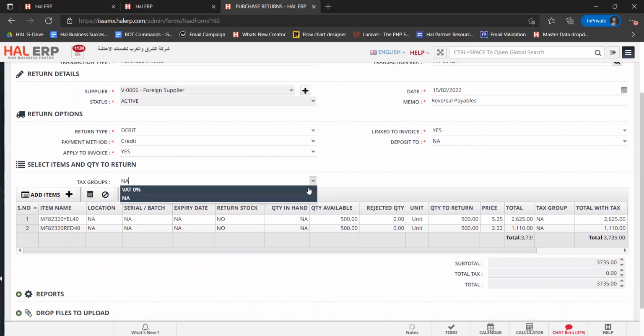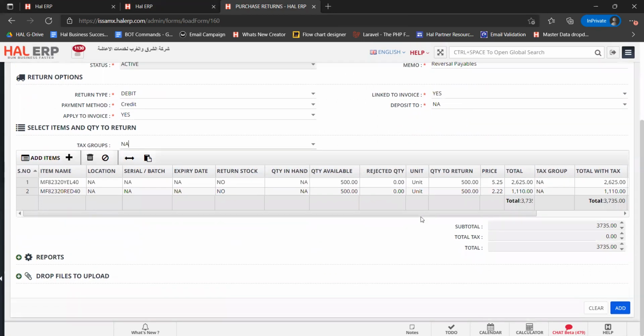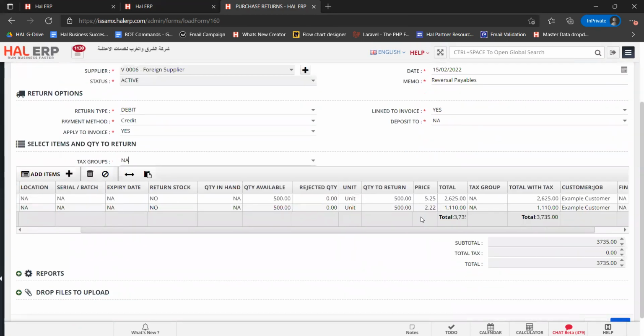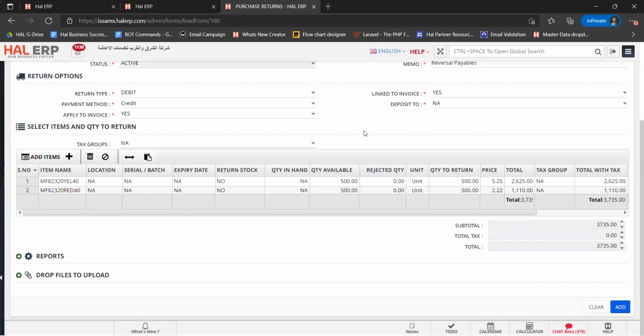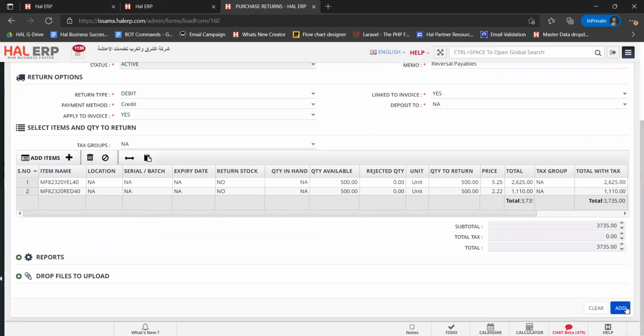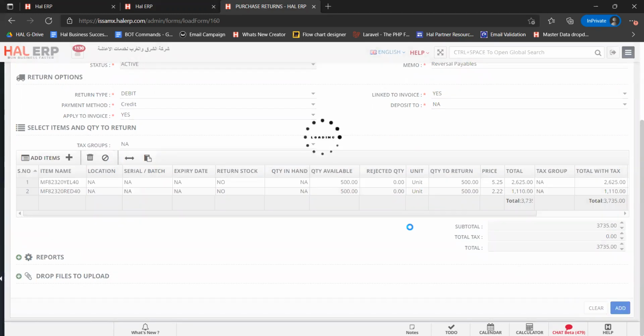The tax should be selected. I think it was bought with VAT 0, so no tax, as tax was not applicable. It was a foreign purchase. If it's a local purchase, then the respective tax will come here by default. And even if you want, you can change the tax code from here. So now I'm clicking on add. So you're reversing your purchase invoice.